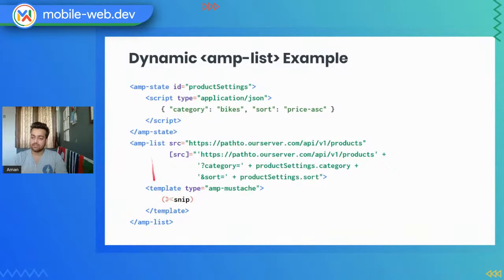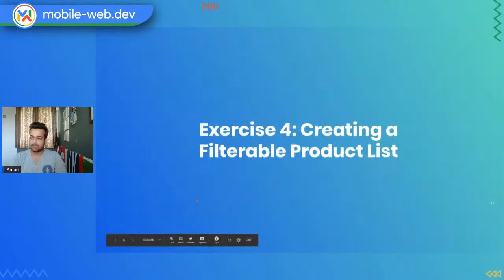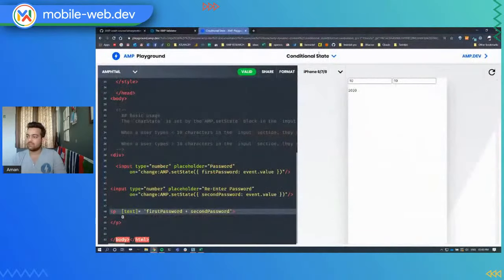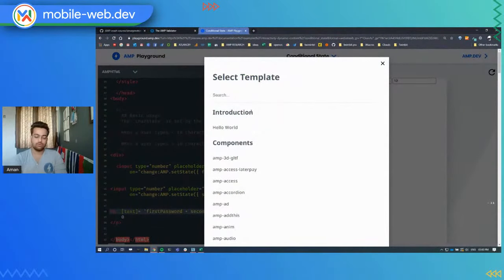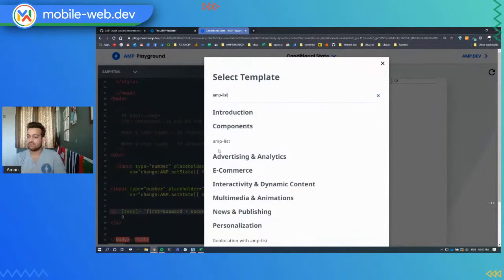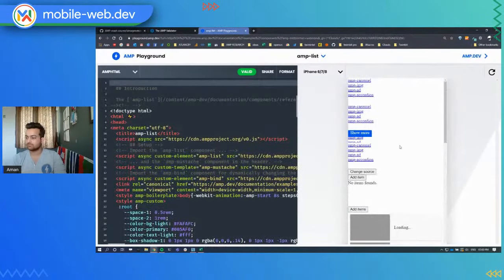And then you have a template inside your amp-list, and depending upon the data that is coming from the endpoint, this template will repeat its content inside. So actually, let me see if there is a live example, because this will be a cool thing to do. Amp-list, okay, we have a component named amp-list.